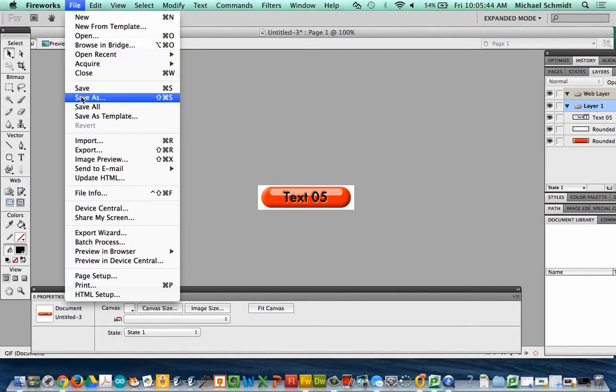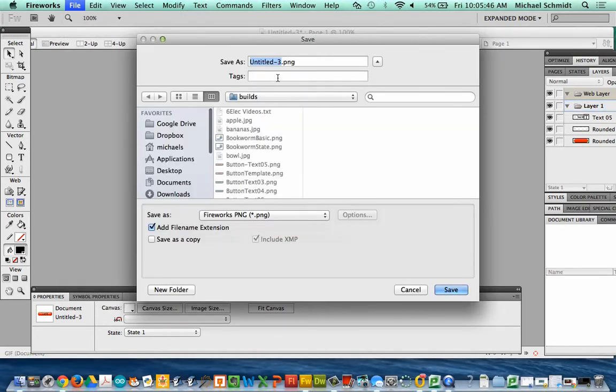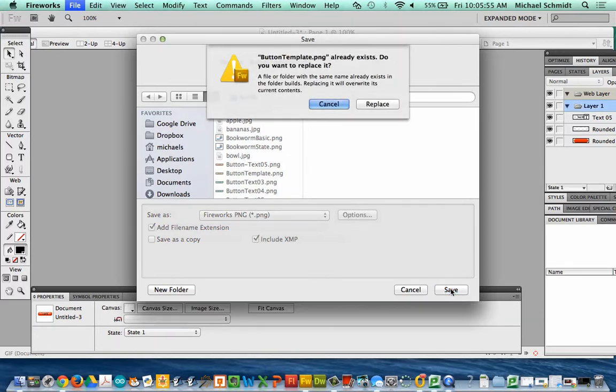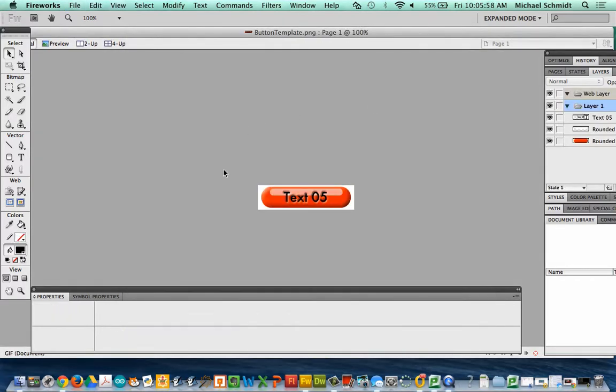We're going to save this as button template, or template, however you want to pronounce that. And you're going to want to save that into your builds and press save. And I had one already in there, so I'm going to just replace it. You probably didn't, so you won't get that window.